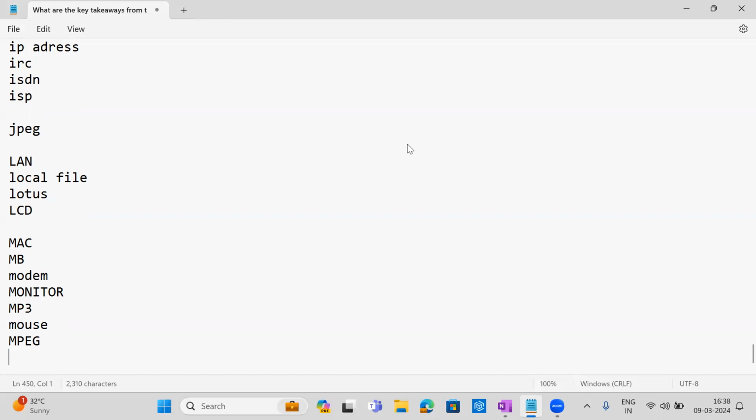Then we have MAN. It is Metropolitan Area Network. A metropolitan area network is a network that interconnects users with computer resources in a geographic area that is larger than that is covered by even a large local area network, but smaller than the wide area network.